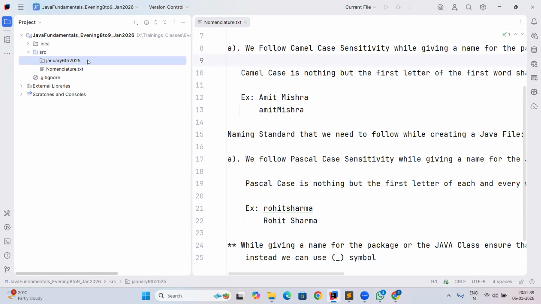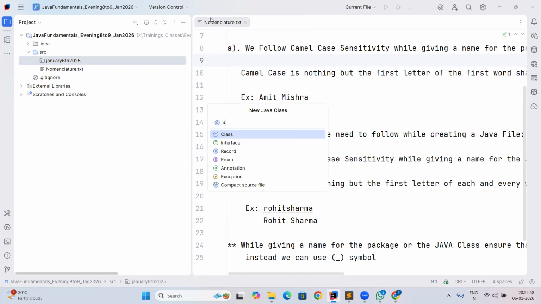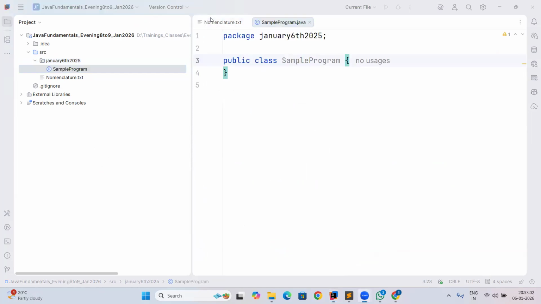Now, always remember to create a Java file inside a package itself. The editor is not restricting you that you cannot create a Java file outside of a package. You can do it, but that is not a very good practice. Right from day one, create a package. Inside a package, create a Java file. I will say sample program. Yeah. So you can create any program.